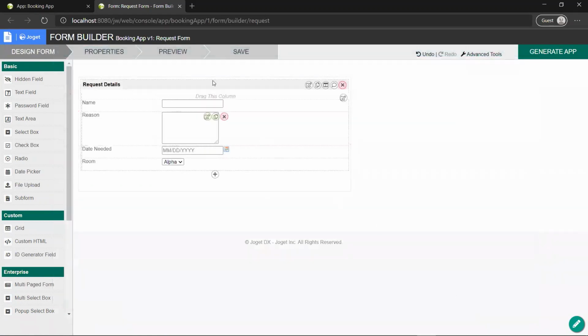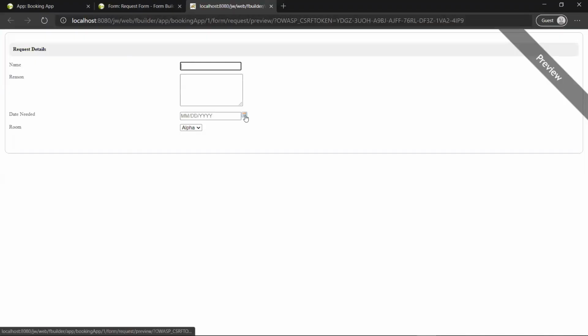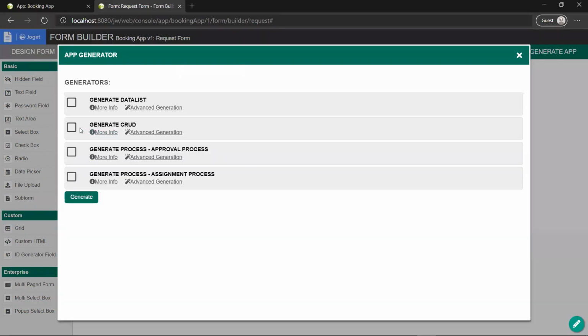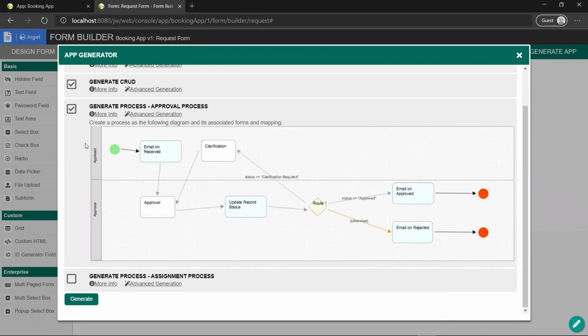So let's have a preview of it. See that we have a date pop-up field and both of my rooms are there. Right, that'll do fine. Click on save. Now we'll be using the app generator to generate the CRUD as well as the approval process, which will have this simple approval process here, and click on generate.